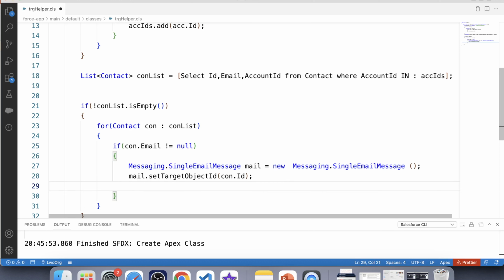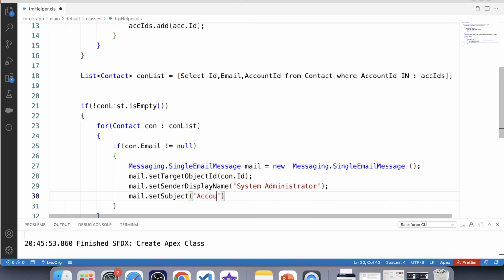Next, let's set the sender display name. Mail dot set sender display name, system administrator. Basically, this method is used to display the name of the sender of the email. Now, let's set the subject of the email. Mail dot set subject, account update info.